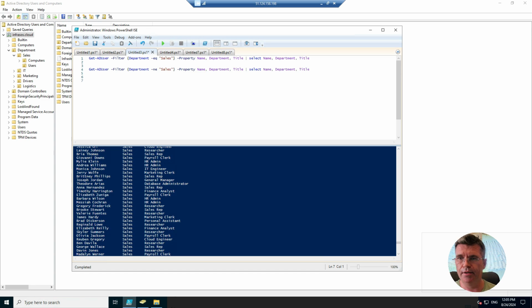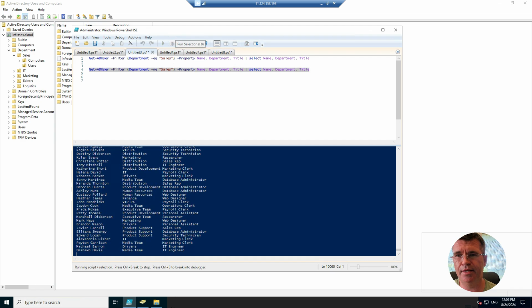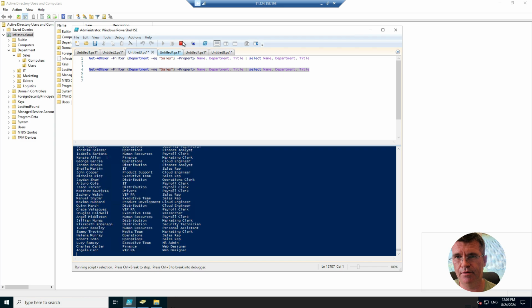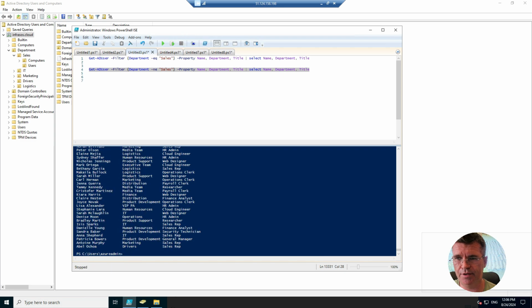Okay. So another thing we can do is we can say get all the users that don't have sales set as their department. So as you can see there, that means not equal to sales. And again, pull the same attributes. So if we run that, that will then pull all the users that don't have sales in the department attribute. So if I stop that, you can see all the different departments not equal to sales.